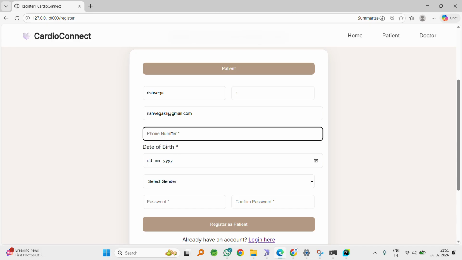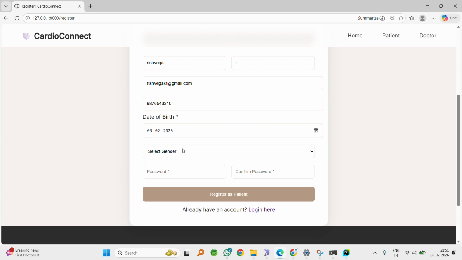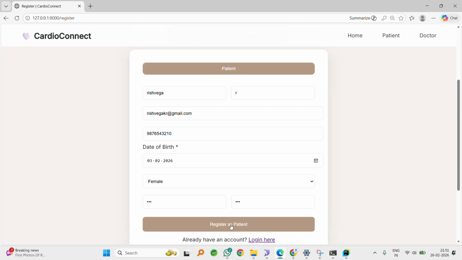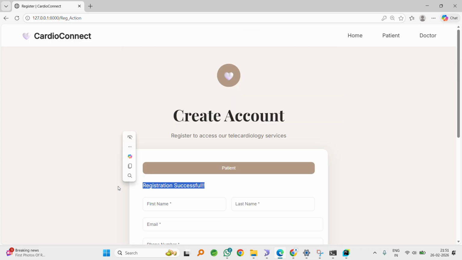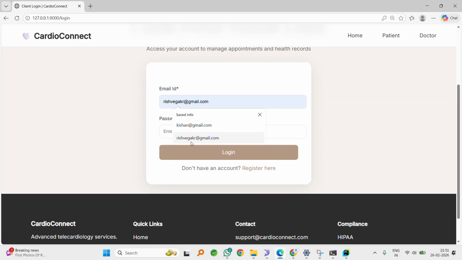Something I'm keeping, the last name is R. That's it. One sample mobile number and one date of birth. Sample, and the password is 123. Simply I'm taking 123. So click register. Registration successful. Now I'm going to log in. Rish Vega, 123. Okay na? Login.